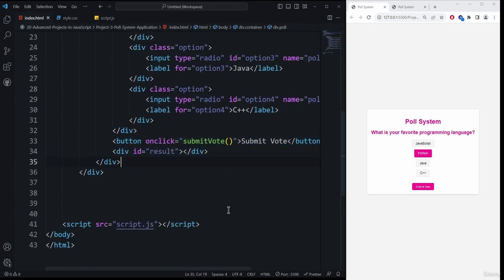Alright, so that is for this particular lecture, which is for the poll system application. In the next part we are going to start with the JavaScript.